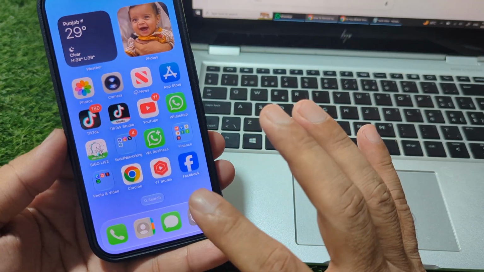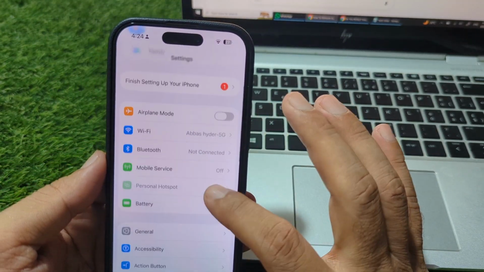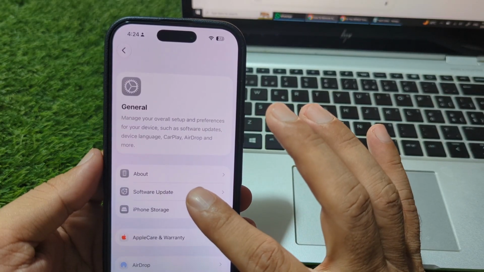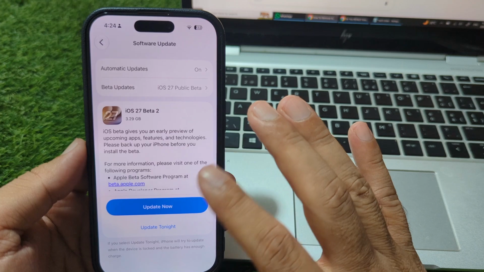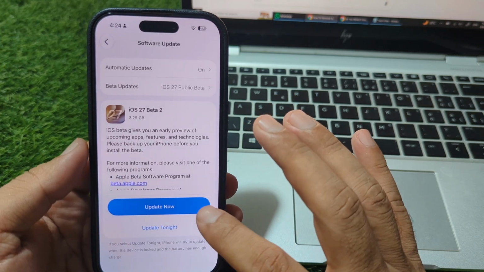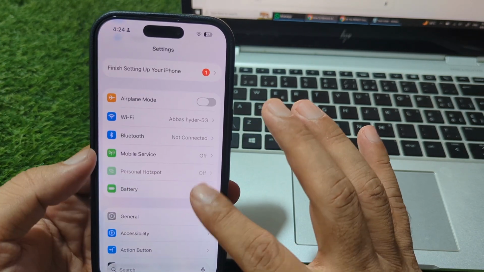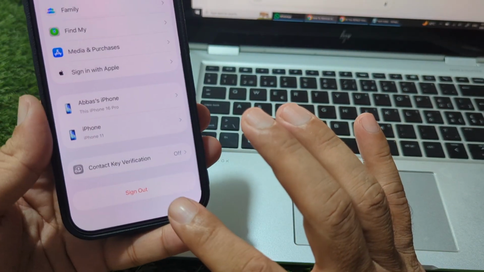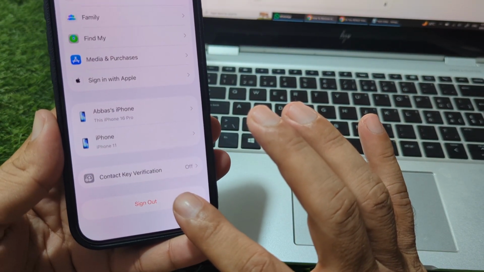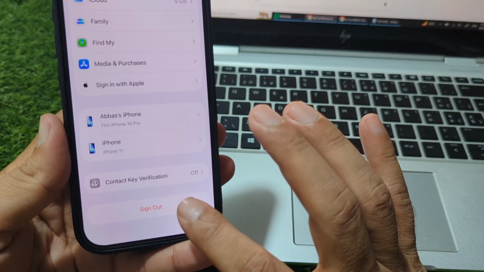All you have to do is simply open settings on your device and then go to general and then go to software update and make sure that you are using the updated version. And if there is any update available for you like this, simply update it, and after this go back and then go to your profile and then scroll all the way down, and here you can see you can sign out or remove your Apple ID from here.